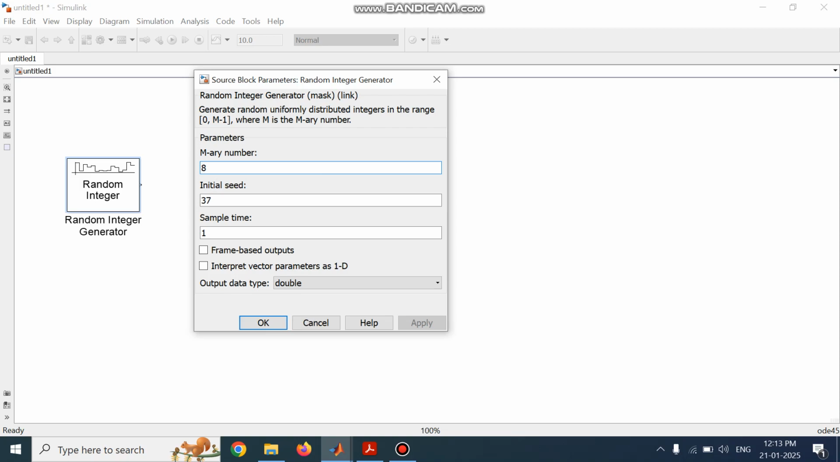Similarly, we can add the remaining blocks to our model, and we can interconnect them. After setting the parameters, we can simulate and we can get the result. So this is the method in Simulink.